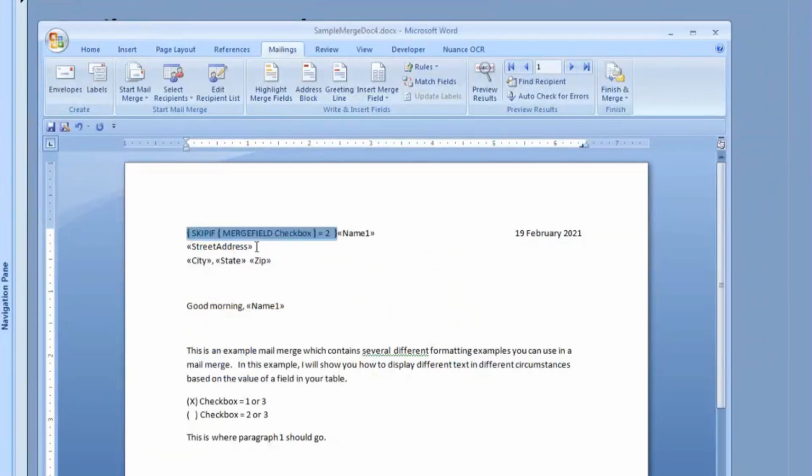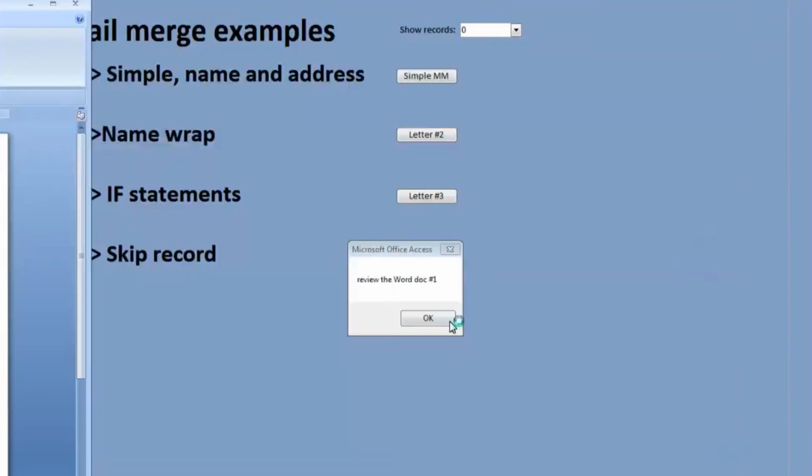So I said skip it if checkbox is equal to 2 is the criteria I used in there. But you could basically use anything. But like I said, I'm not sure why I would use that. As a data guy, I would much more likely modify my query that I use for this particular letter to exclude those records that I don't want to mail merge at any given time. So I don't know where I would use that, but I just thought I would highlight that as an option as interesting as well. Okay, close that.